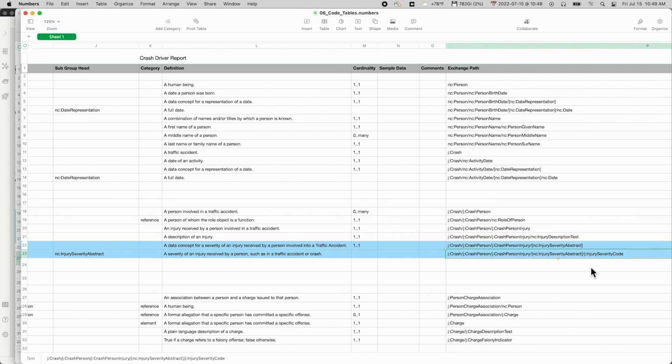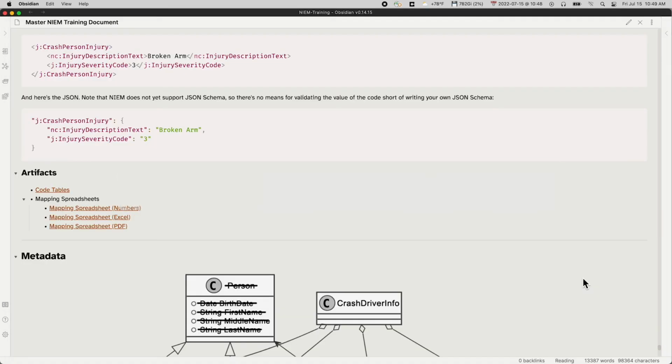And we have our exchange path. And so you see these things keep building. The actual code is in crash. So you got a crash. Inside that is a crash person. Inside that is a crash person injury. Inside that is the injury severity abstract, but that gets substituted for the injury severity code. So we get our whole path map there. Let's go back to our notes.